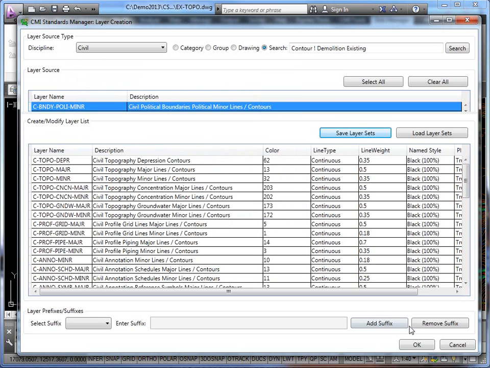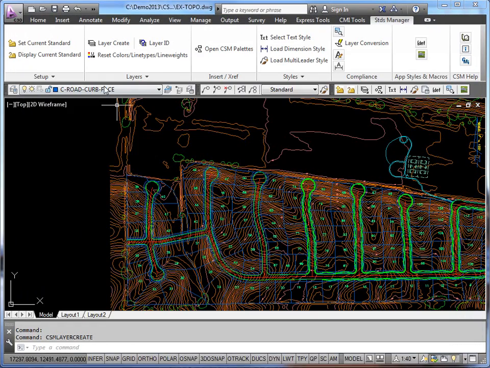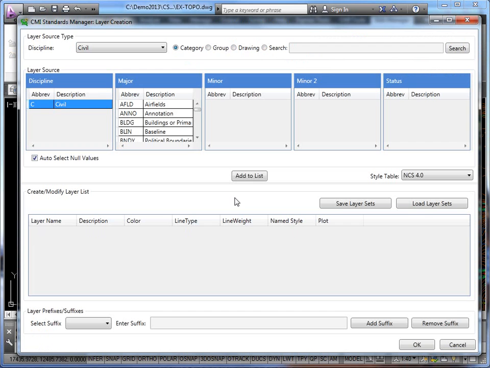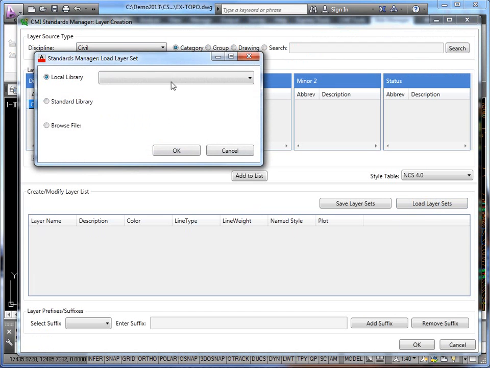Okay. So I'm going to cancel out. So what I'm talking about here is instead of having to create those layers or find them all the time, the next time you come in, instead of having to go find it, I'm just going to go ahead and load it. That one that I just created, that I called contours.